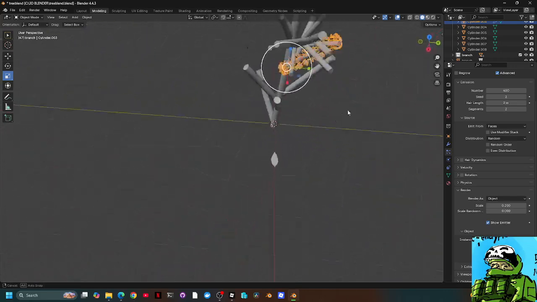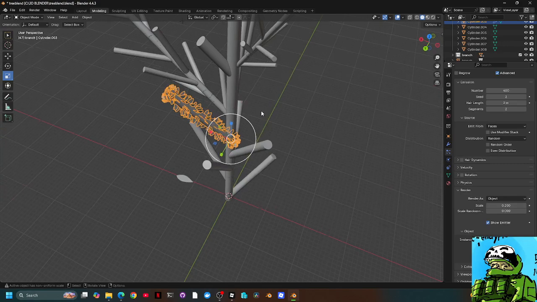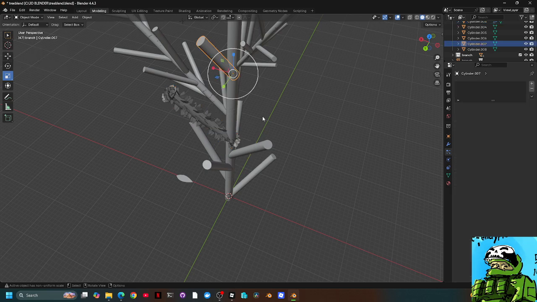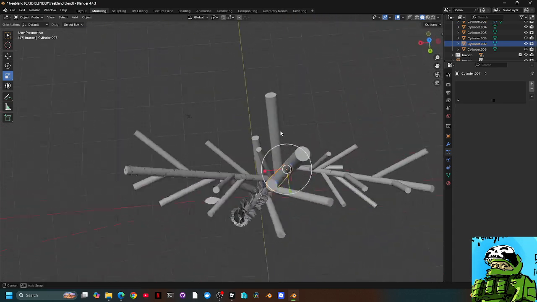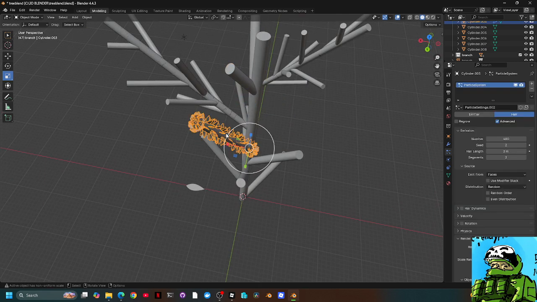What kind of stupid tree is this? Into the night we shine. Maybe we should have the... I think we can just do it. This.